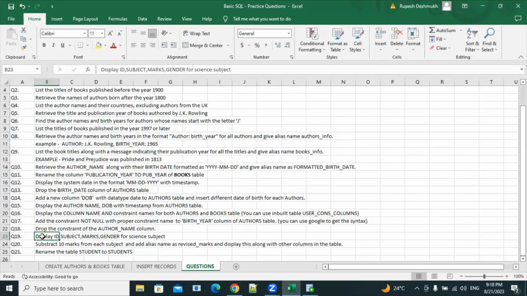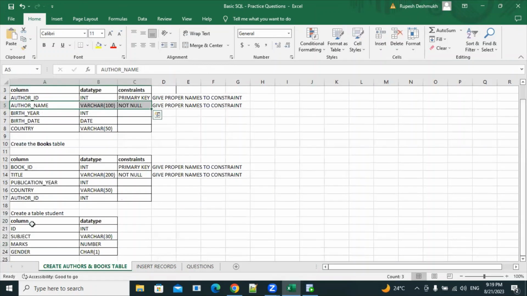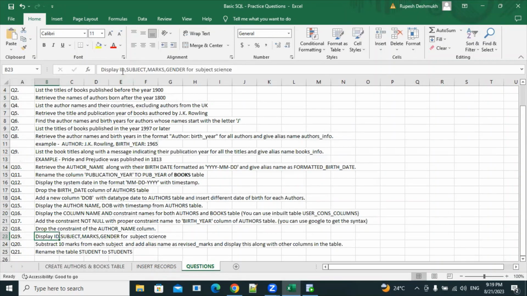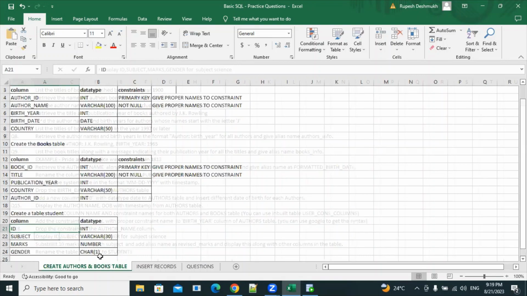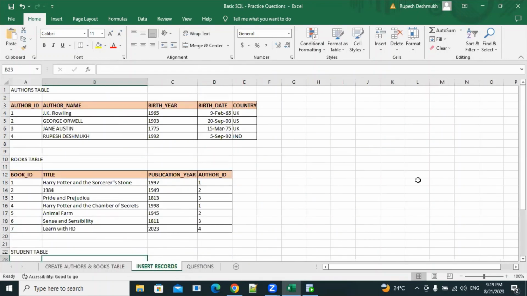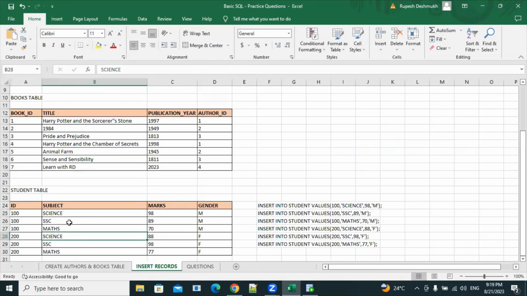Okay, now question number 19 is, I want you to display ID, subject, marks, gender for subject science. Okay, so we have the third table here, student table. So we have subject here. I want you to display ID, subject, marks, gender for only, I want only subject as science. Okay, we have written here, only science, this and this. You figure out how you can display this.